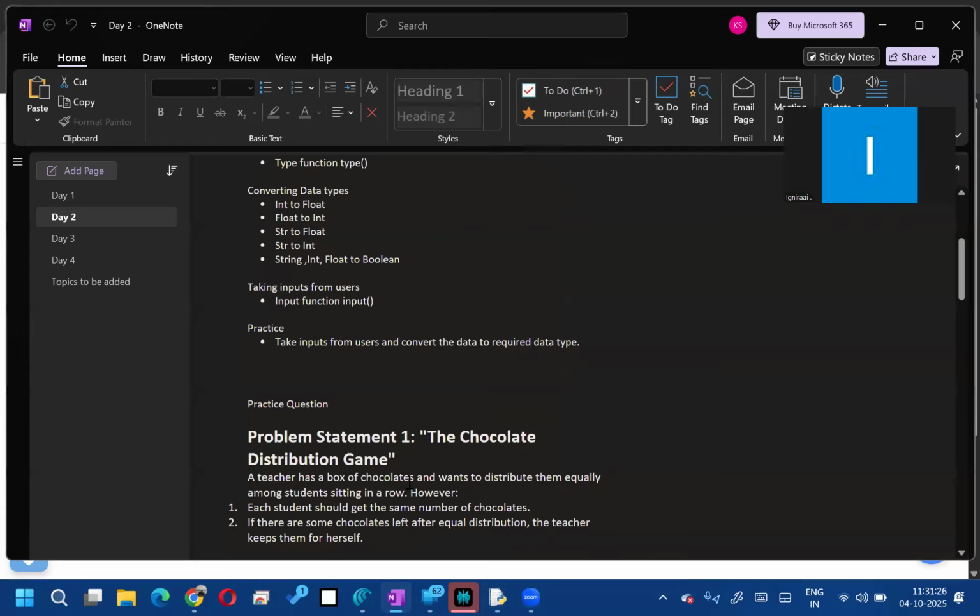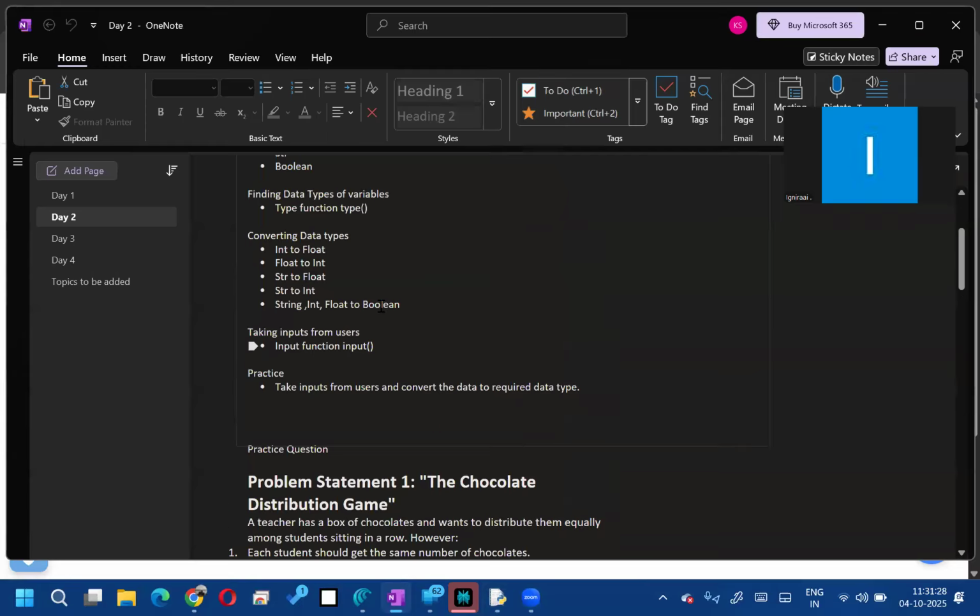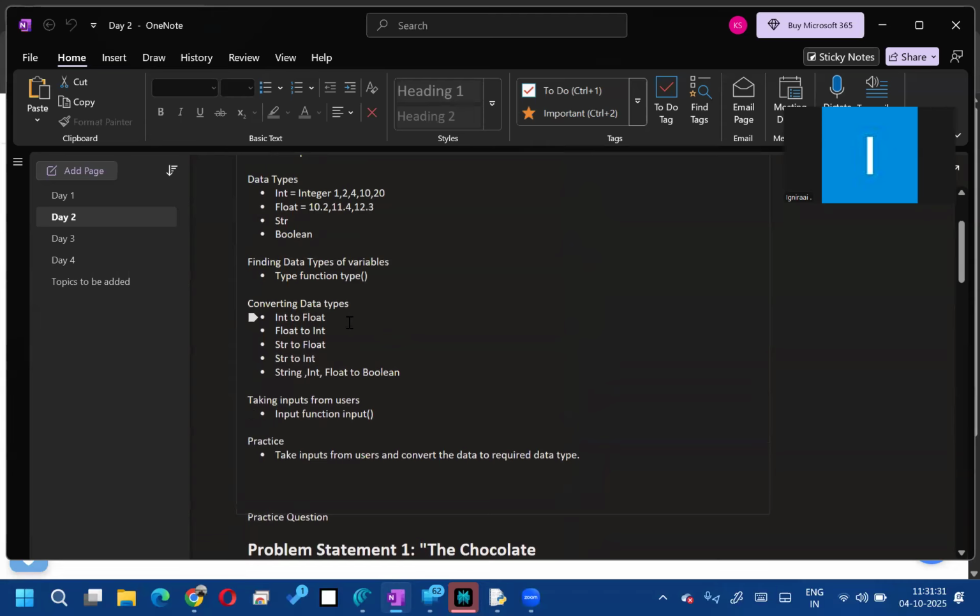Now, so you have covered this, right? Converting int to float, float to int, string to float, and string to int. We have not covered what happens when we convert int to string. What will happen? Let's say I have 45 and I convert it to string. What will be the output? It will just convert 45 to 45, but as a string.